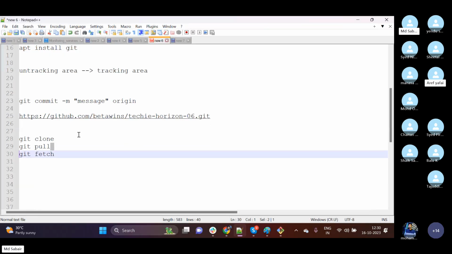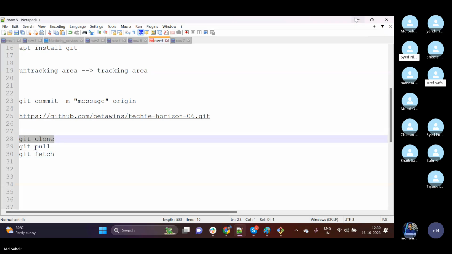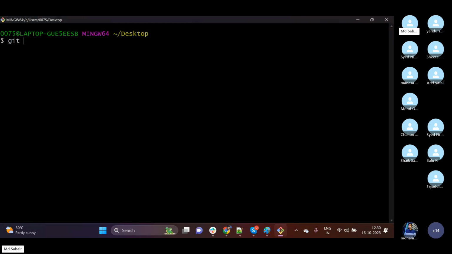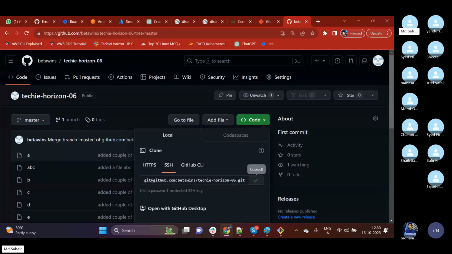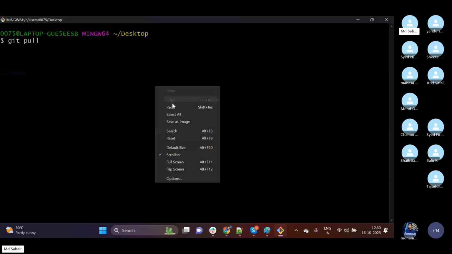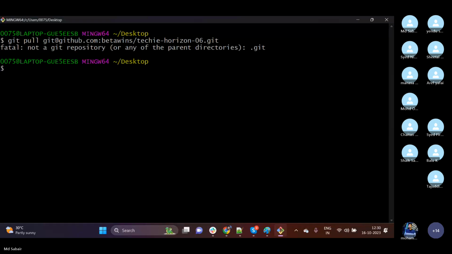Which command should I use to download? Git clone only. Git clone. Let us see what will happen. Git pull, git fetch, and then copy this URL and paste it and hit enter. Not a git repository.